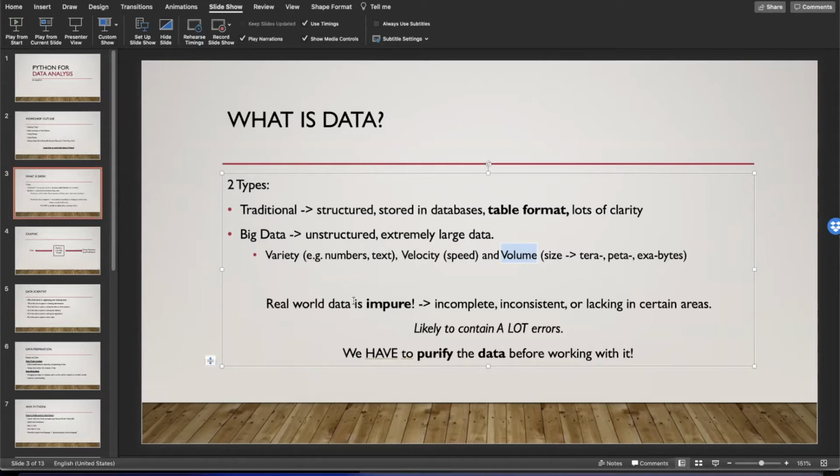The biggest idea about data analysis, or as a data scientist, what you have to understand is that real world data is impure. What is impure? Impure simply means it's incomplete, inconsistent, or there are a lot of errors. That's the general idea. What do I mean? Let's look at a sample data set.